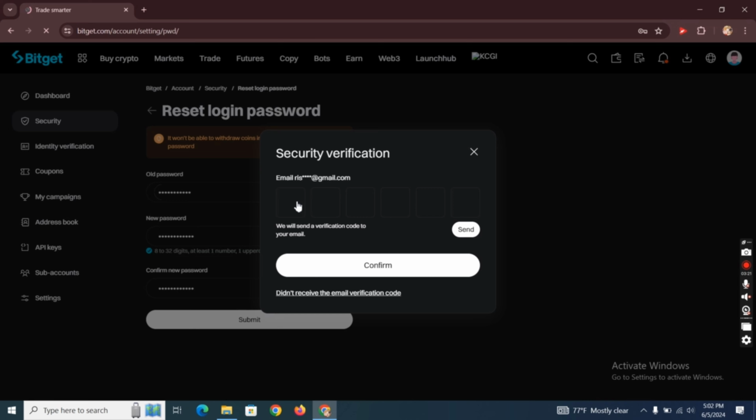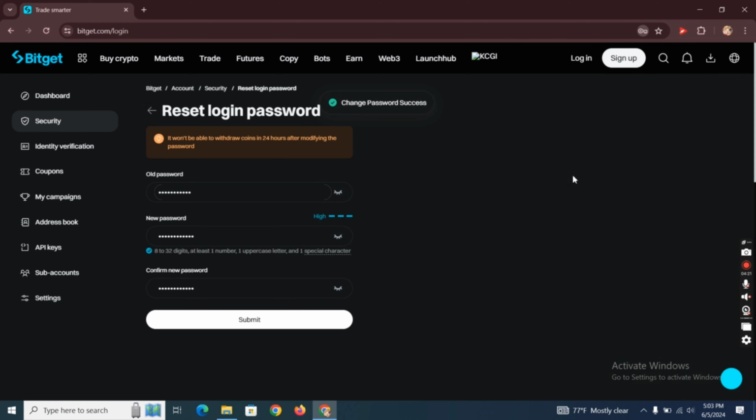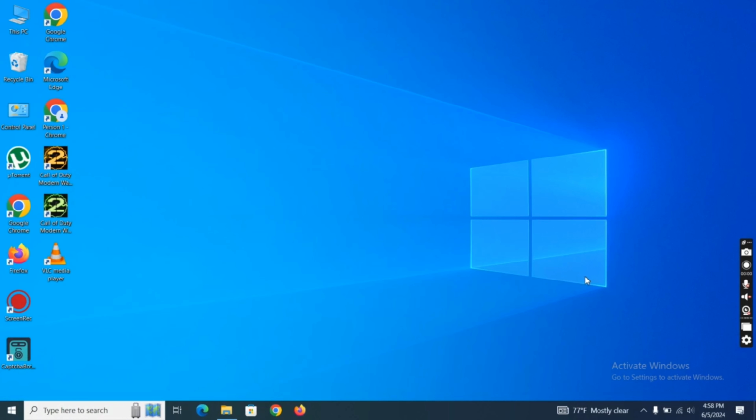A verification code will be sent to your email address for confirmation. Enter the verification code sent to your email address for confirmation and tap on Confirm. This is how you can change password on Bitget Wallet's account quickly and easily just in few steps.